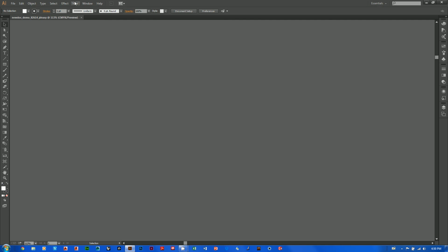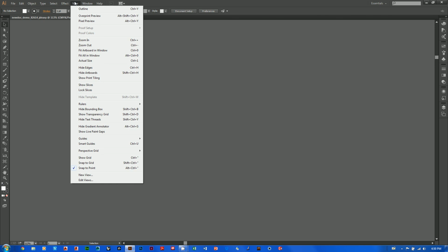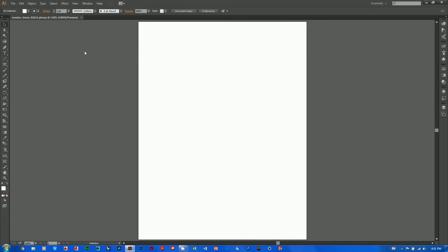So I'll click on View, and I'll look down at all my options. I'll scan around to see which of these options might help me find my page again. Look at this one here, Fit Artboard in Window. Control-0 is the hotkey. If I click on that, boom, it brings my page right back up to my face where I want it to be. So I lost it and now I found it again. All right, so there you go.